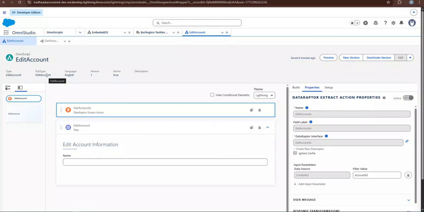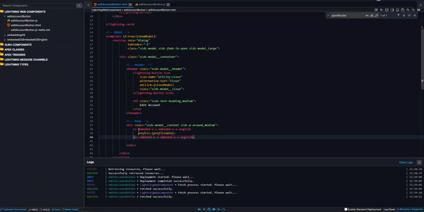So let's give as edit account here. So here you have to follow the camel case. So what I will do is I will follow the camel casing, and I will give the name as edit account. And now let's try to deploy this component.